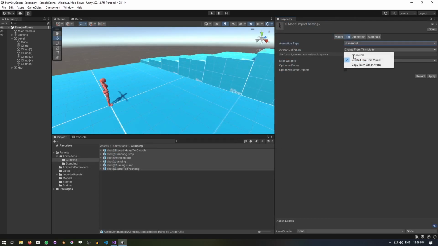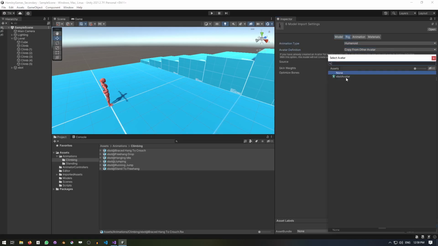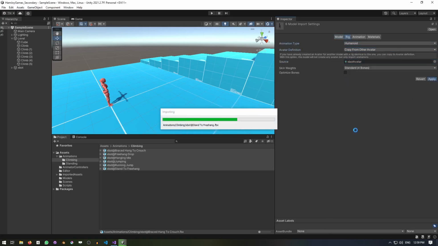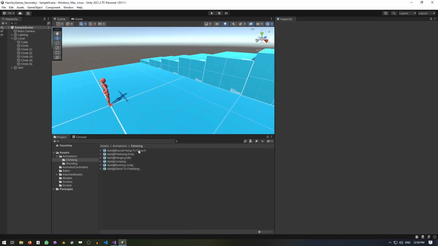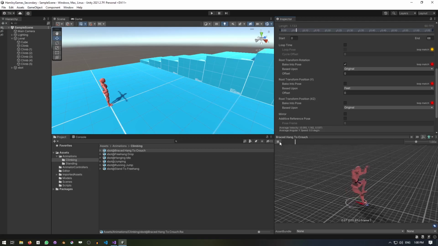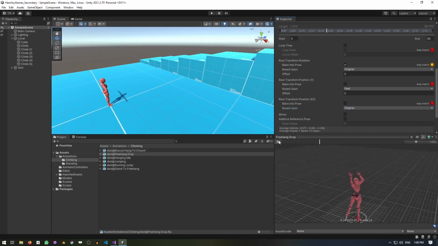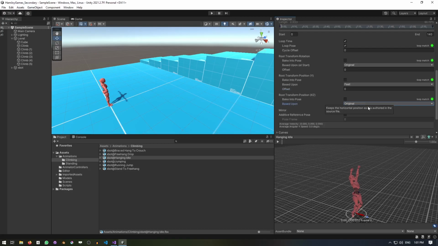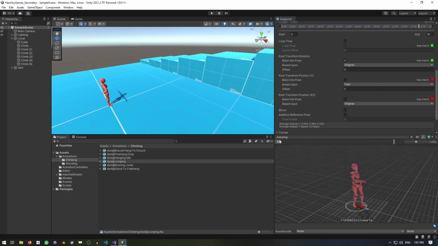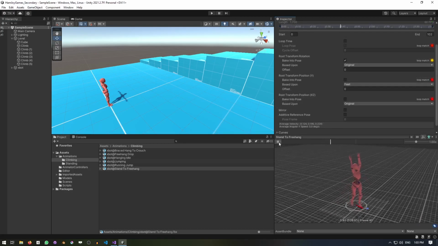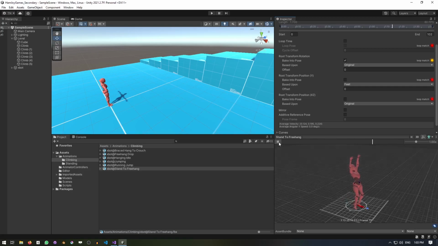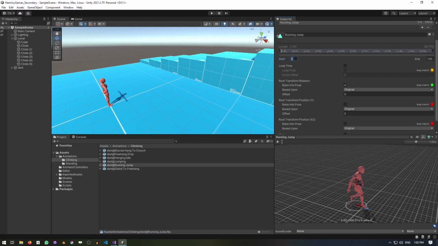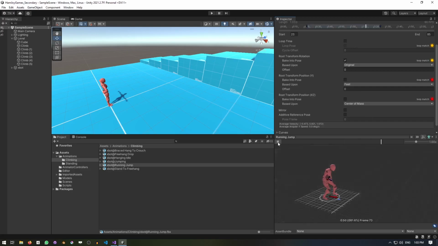I'll select all of them and set the animation type to humanoid, avatar definition as copied from other avatar, source as our XSplit avatar, and apply. Then individually I'll set the animation settings. Here you can see all the animations and their settings. Note that for a running jump, I've trimmed the clip to start at frame 23 and end at frame 85, as that's the part that we're interested in.